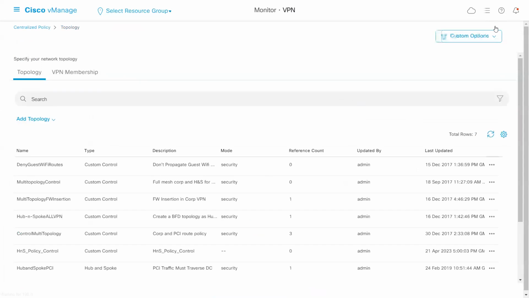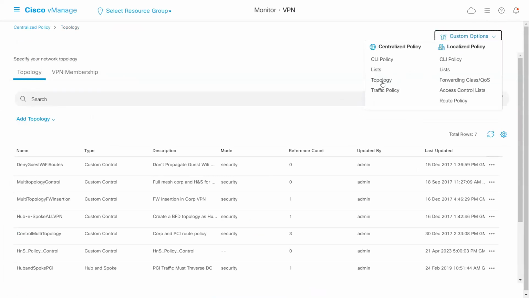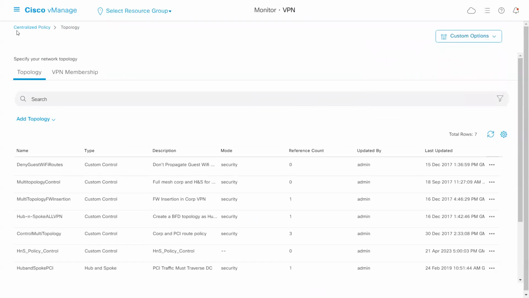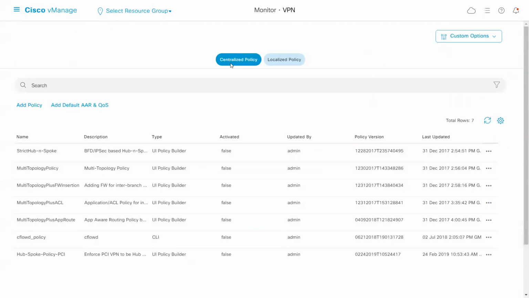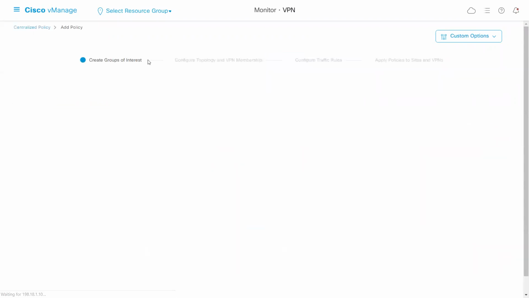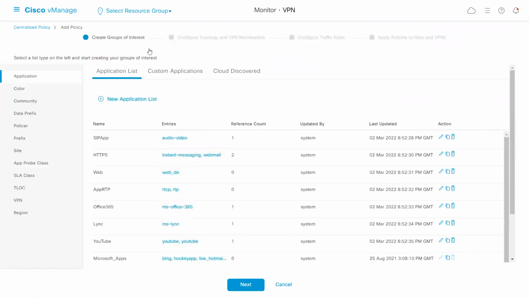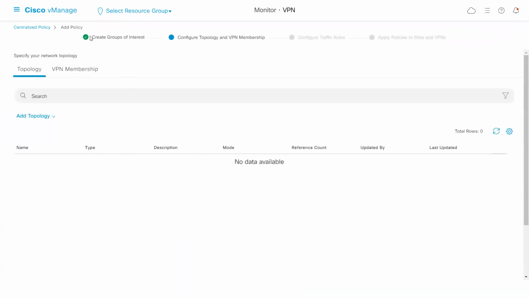So now what we have done is that we have created the list, we have created the control policy. Now everything we have to go and assemble within the centralized policy. So let's go here to the centralized policy. Once you are here, then click add policy, and the same thing it is asking. Click next. Now this is the group of interest. Then you have to go and define the control policy. The second option is actually the control policy, and then the third option is data policy, and then finally you have to apply it.